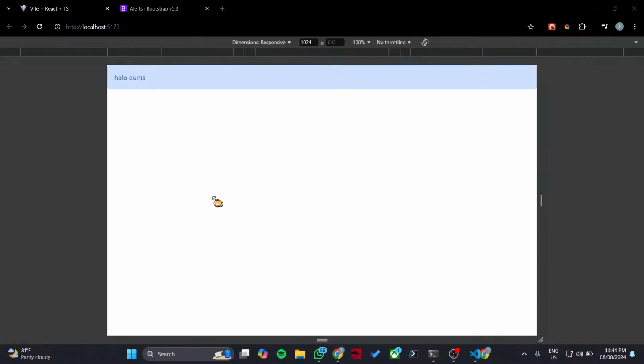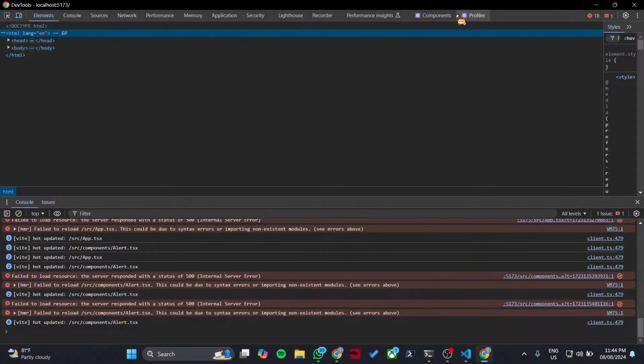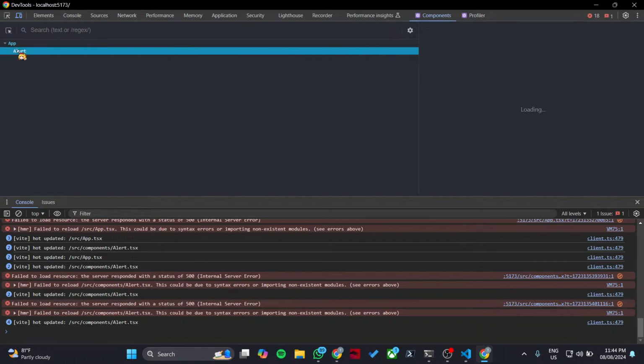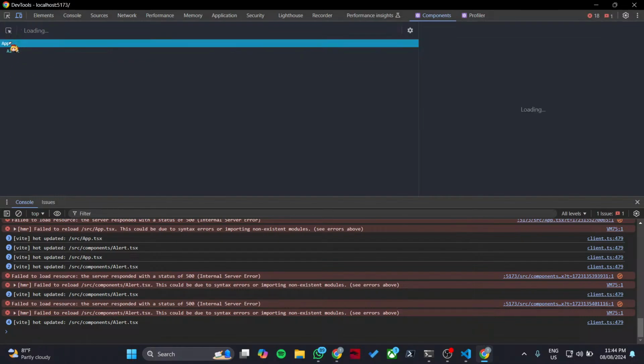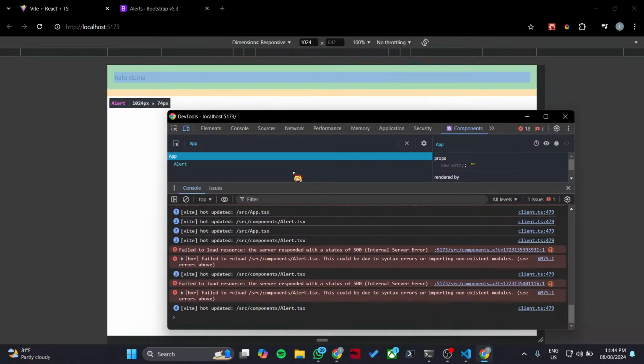In the DevTools, you will see a couple of new tabs. One is Components, the other is Profiler. Now look at the Components tab. Here we can see the hierarchy of our components. So on the top, we have the app component, and below that, we have the alert component. So this is the component tree that React takes and renders in the actual DOM.